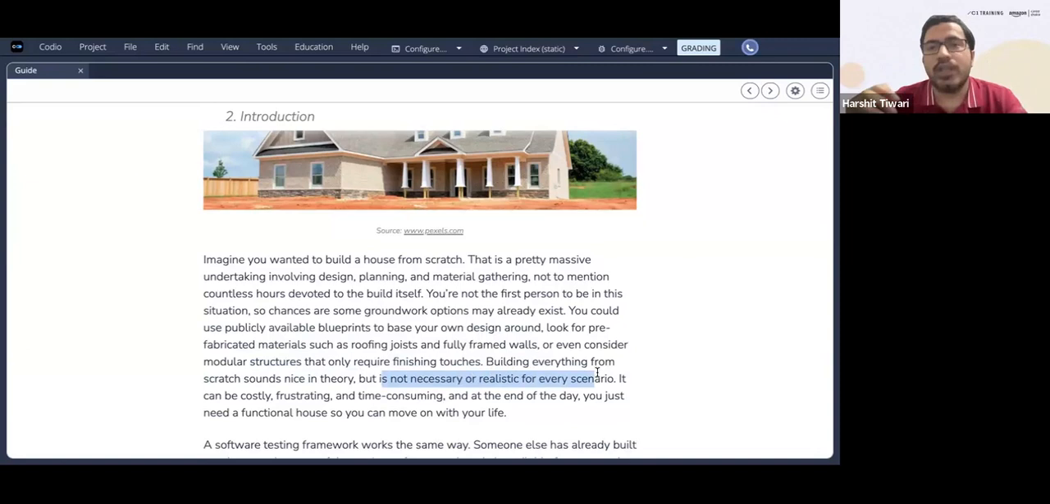It's not a good approach when you want to build an application or a website, right? You need to do testing like we saw earlier in Agile methodology. When we use it, you have to do it very fast. You do not have a lot of time. So using frameworks is always a better approach and helps you keep everything systematic. Since everyone in the team knows it, everyone is collaborating and they all know how to work on it. Otherwise it can be costly, frustrating, and time consuming. At the end of the day, you just need a functional house so you can move on with your life.